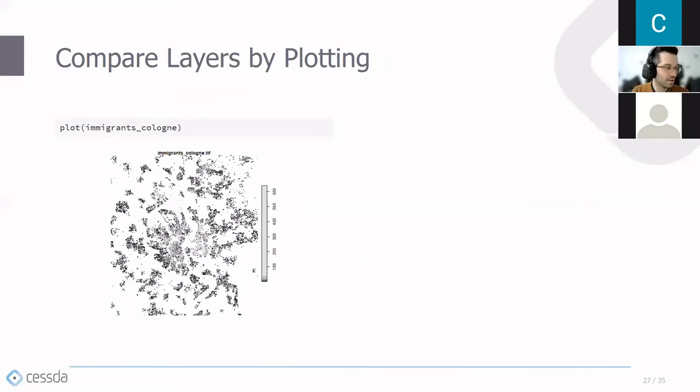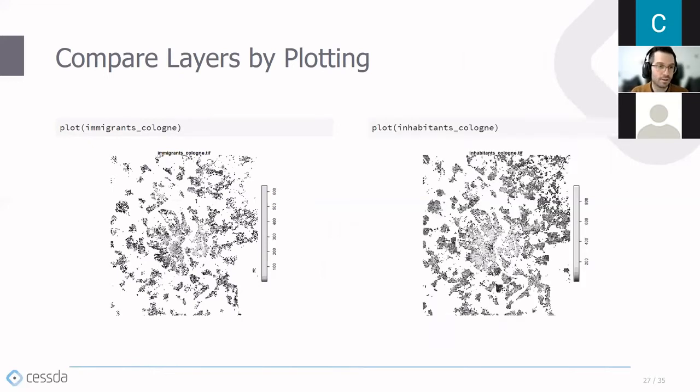And here's the immigrants Cologne data set, for example, a plot or a map of it. It looks a bit different, right, in comparison to the vector data. So it's really a small scale resolution data. Yeah, really sensitive, if you will. This is for the immigrants, and this would be the map for inhabitants. I mean, you have to zoom in, I guess, to see some actual differences.